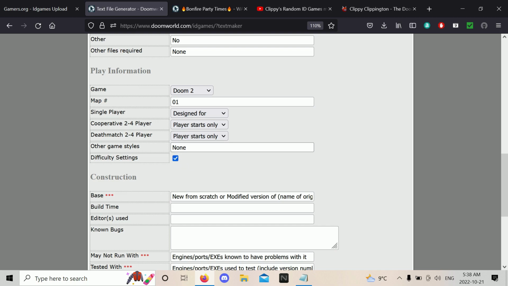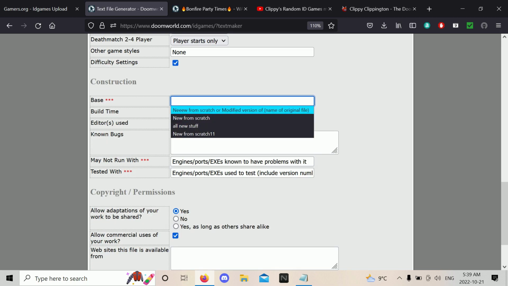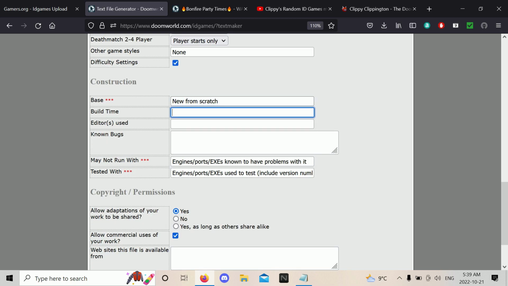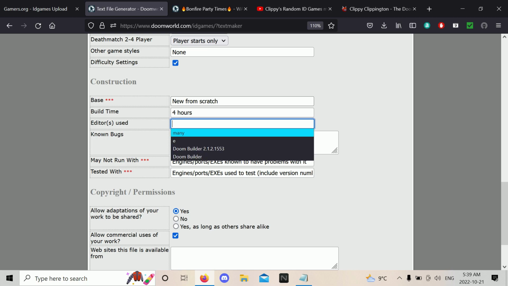Alright, it does have difficulty settings, very important things to do. All I do is usually just cull the monsters: I build it on ultraviolence, and then I take out monsters on medium and easy. New from scratch, yeah. It's a brand new from scratch thing. Build time, the whole thing for me was 4 hours. If you don't know, just put a rough guesstimate. Mark down what you used. I used Ultimate Doom Builder for this one.